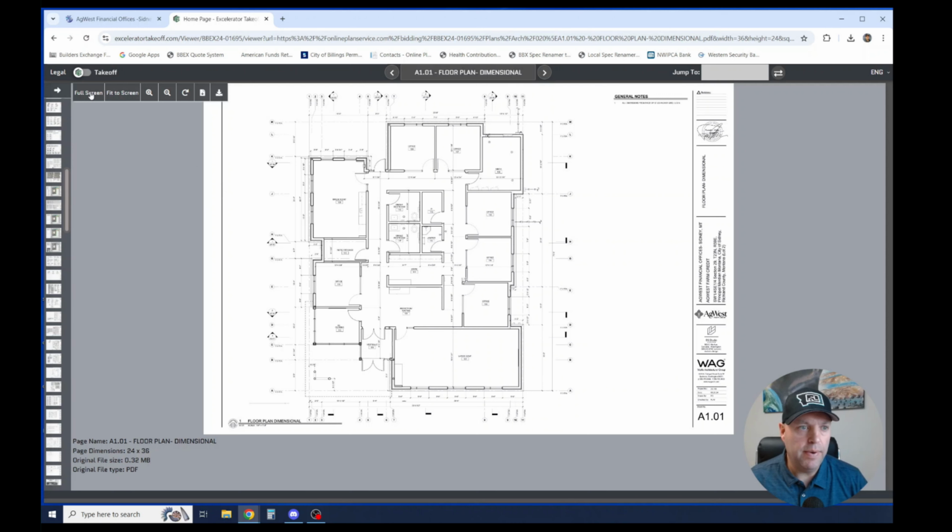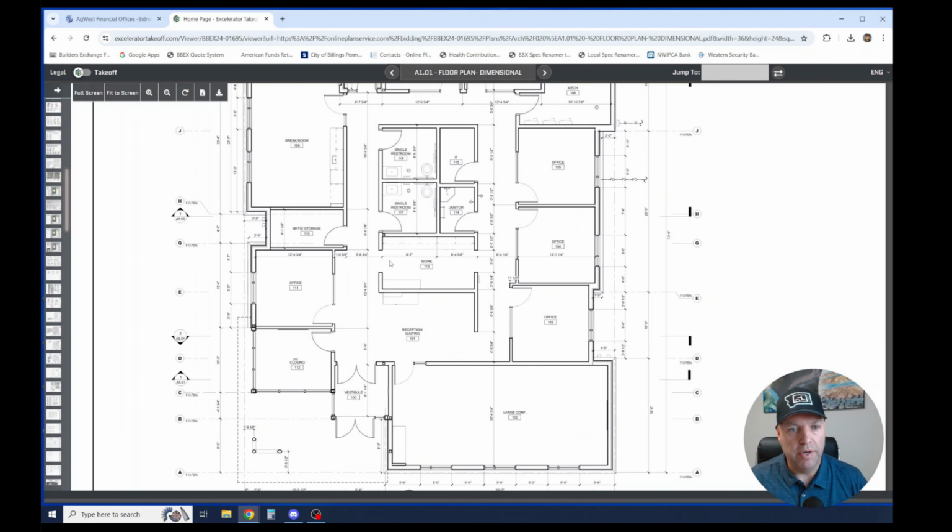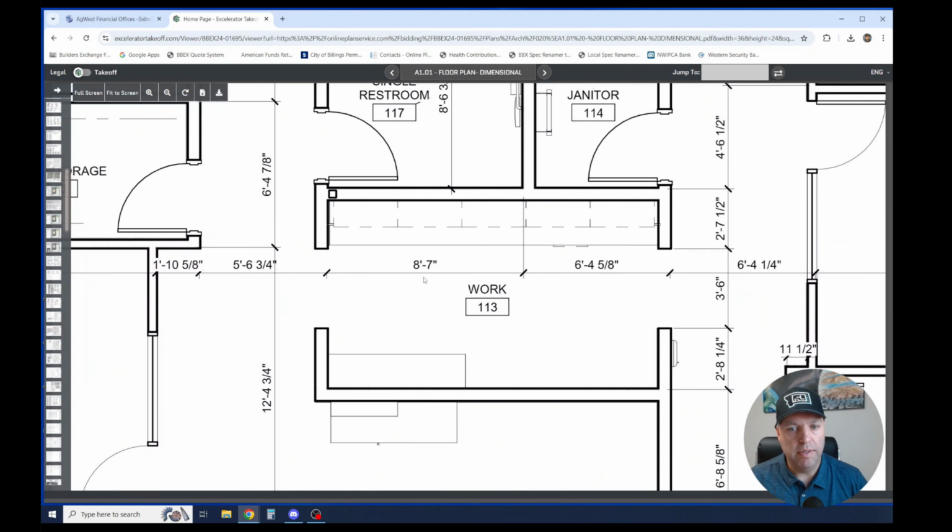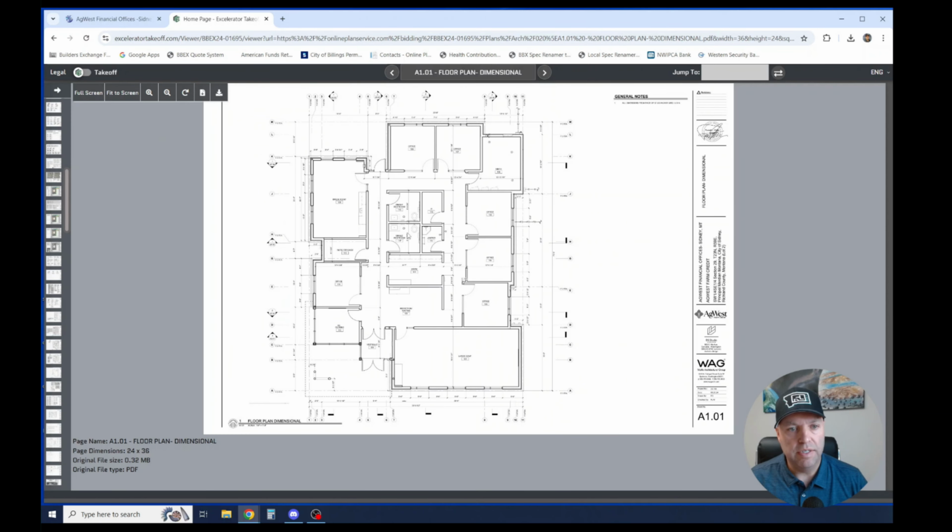Working across the menu here, we've got full screen. That will take the viewer to full screen, minimizing menus as much as possible. Fit to screen is a good tool if you zoom in and get lost or want to just go back to the start. So I'm zoomed in on the plan here. If I hit fit to screen, it's going to take it back and give me the 4 corners so I can see the whole page at one time.